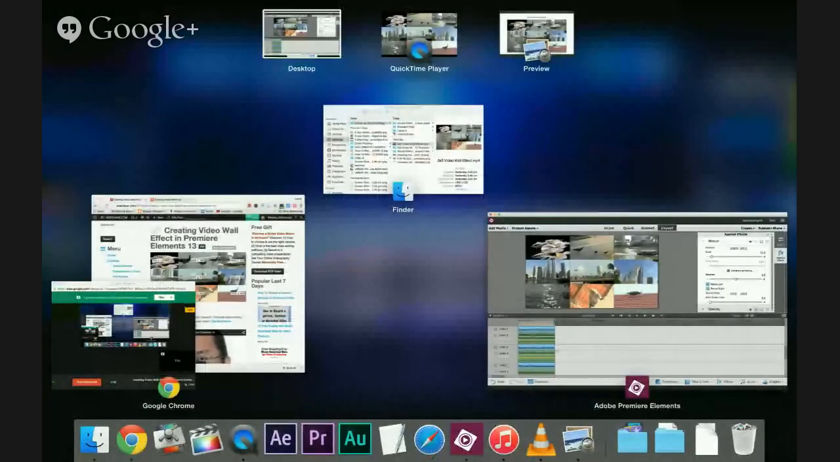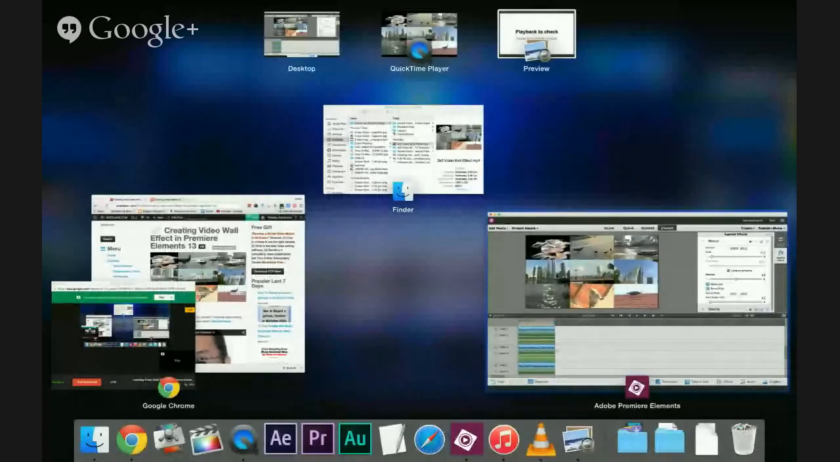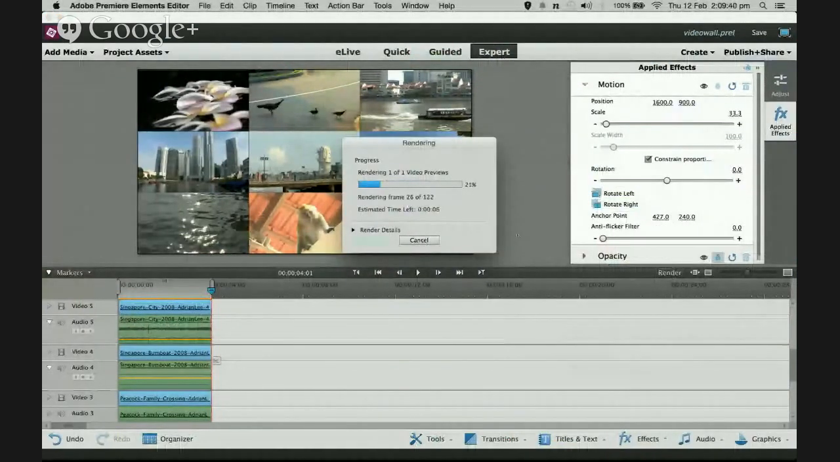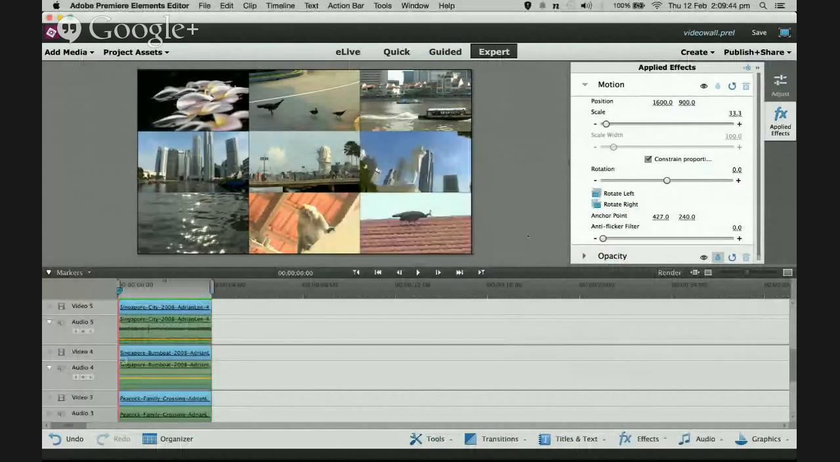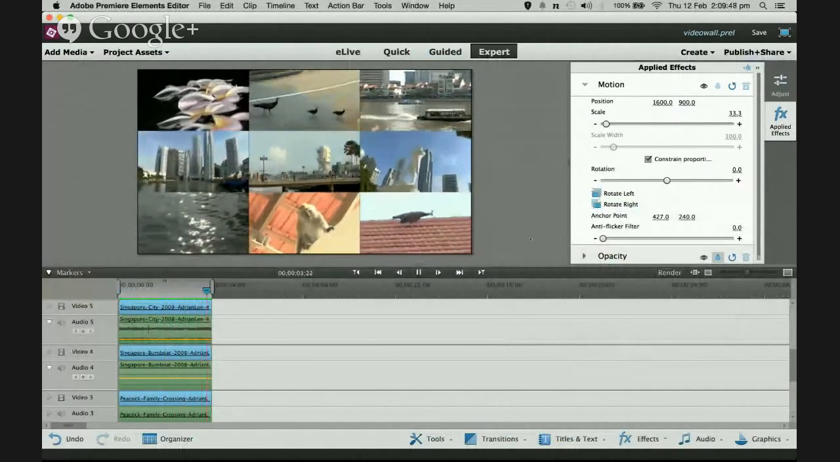Okay, what's the next step? We're almost done. Playback to check. Render for smoother playback. For those with a slower machine, press render. Okay, and then you get a smoother playback. Right? There you go.